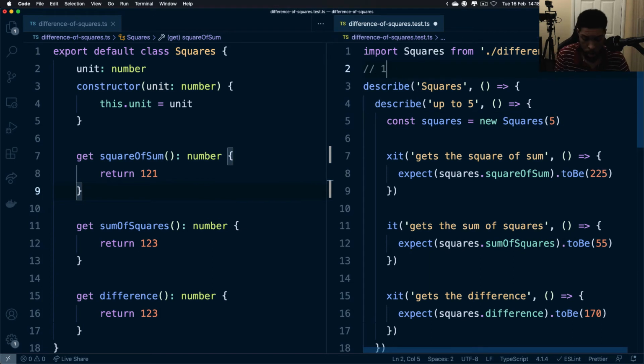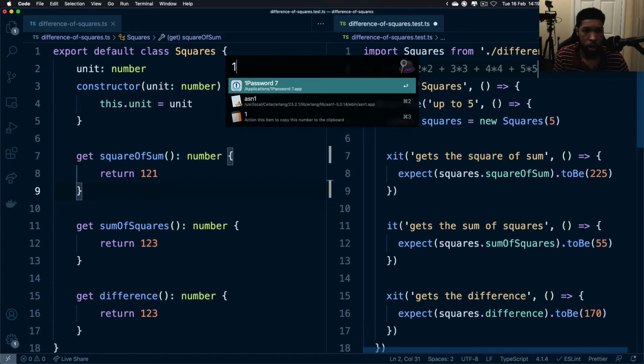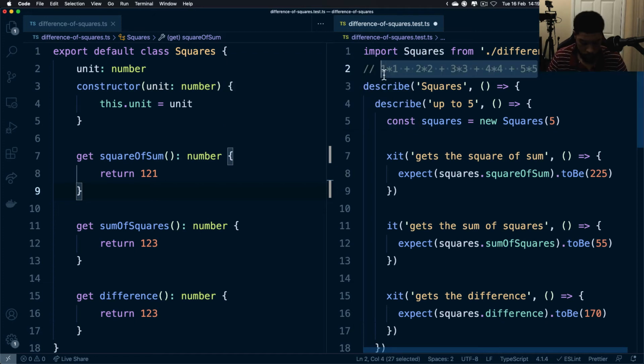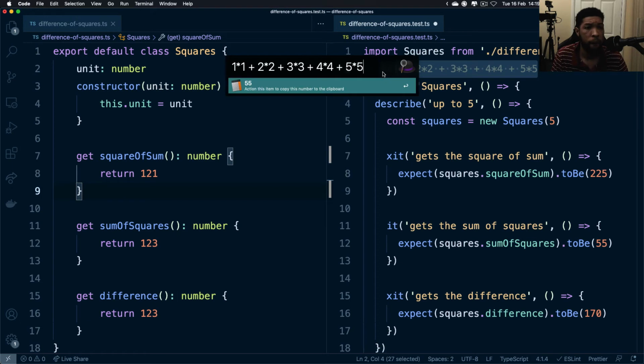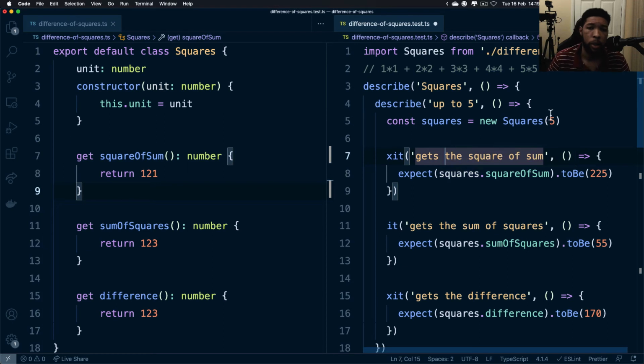So that would be 1 times 1 plus 2 times 2 plus 3 times 3 plus 4 times 4 plus 5 times 5. Oh, that's not 5. Right, let's just do that here to make sure that's correct. We can copy this. And we can see the answer is, the total is 55, right? So we need to get a range of numbers.